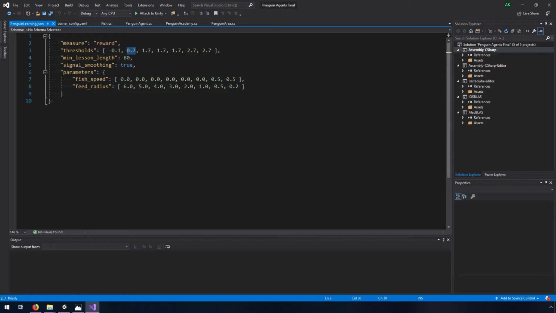This 0.7 just means, like, on average, 7 times out of 10, is he feeding the baby? And so that, when we've passed that threshold, will bump up. And so this one's going to force him to feed the baby twice. And we're going to reduce the feed radius to 4.